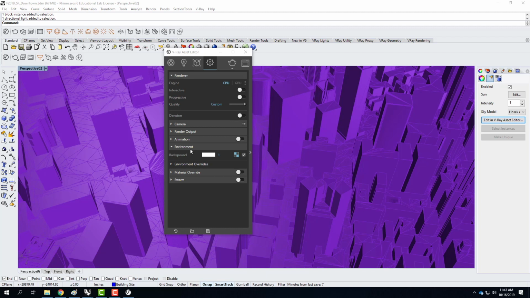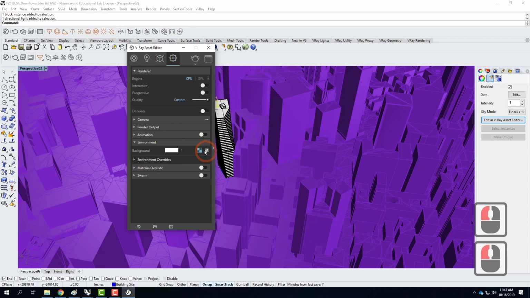And in order to do that, I'm going to work here with the background first, and I'm going to come over to this little checkerboard pattern. And when I click on that checkerboard pattern, it's going to do nothing. Love it, right? Oh, come on.